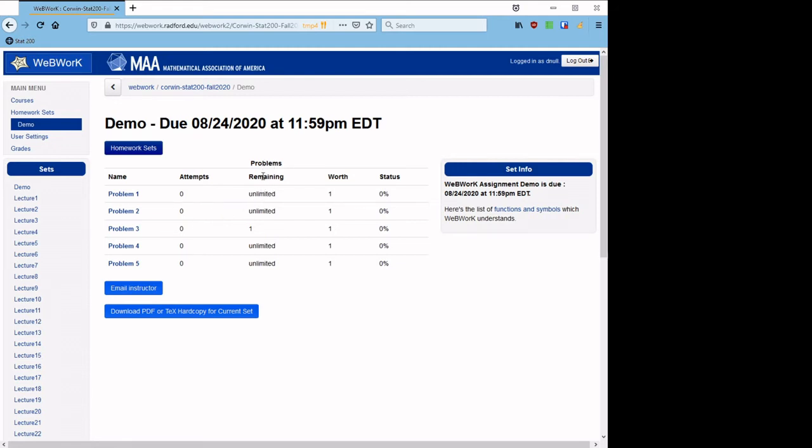This is remaining attempts. This doesn't mean problems remaining. It means attempts remaining, right? On this first and second problem, you have unlimited attempts. You can do those as many times as you want. The third problem, you have only 1 attempt. You have to get it right the first time. After that, you can still submit answers, but they won't count.